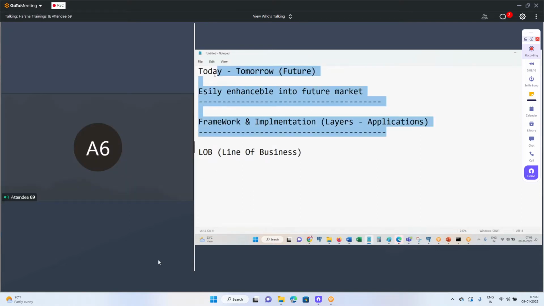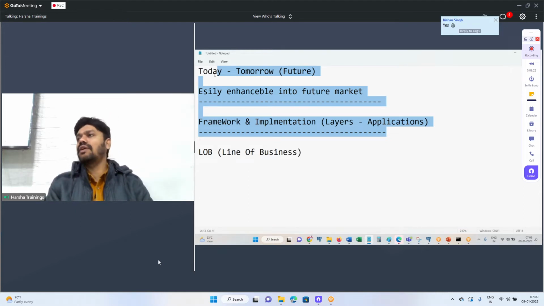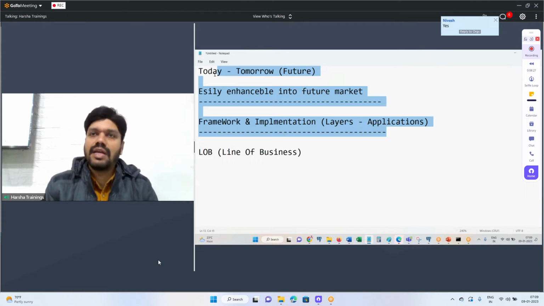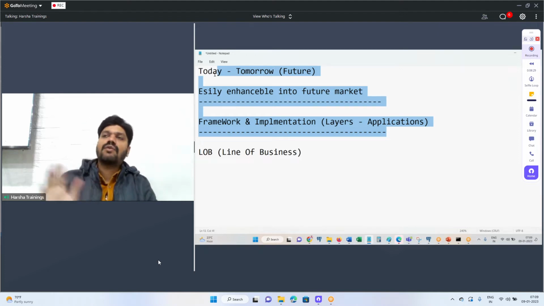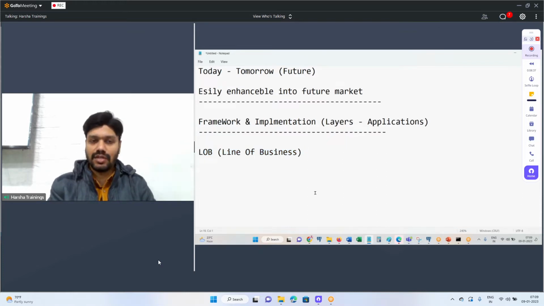I did not give any explanation. I was just making a statement that, given you have to create one business application, you need to go for a minimum of two as a best practice. What are those two application types? Framework application and implementation application. We are now going to see in detail. Before that, there is one terminology called line of business. I'll tell you what is meant by line of business in general.